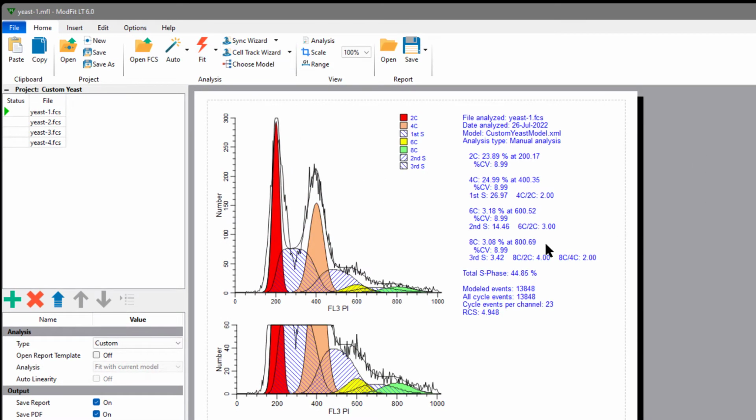The program switches us back to Analysis view, and we can see how the model actually fit the data. We have our 4 peaks identified, and then between each of the peaks is an S-phase compartment telling us how many of the yeast cells are in synthesis. On the right, we see the model's statistical results based on the fit.